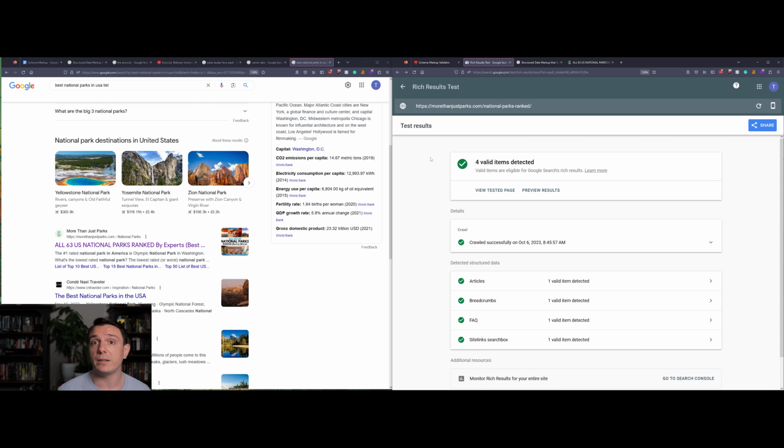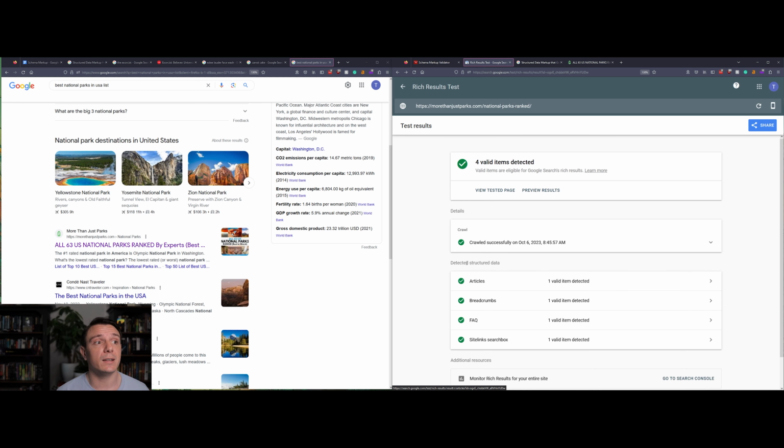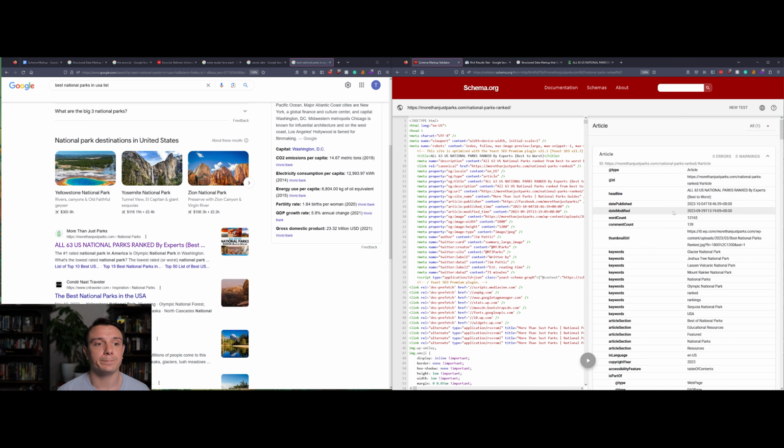So it's always a good idea to check both of them, and you can go through here and see that they have articles, breadcrumbs, FAQs, and then the site link search box. All of that has been validated for Google, and it is currently working without any kind of issues. So I recommend playing around with this one as well, in addition to the validator found on Schema Markup.